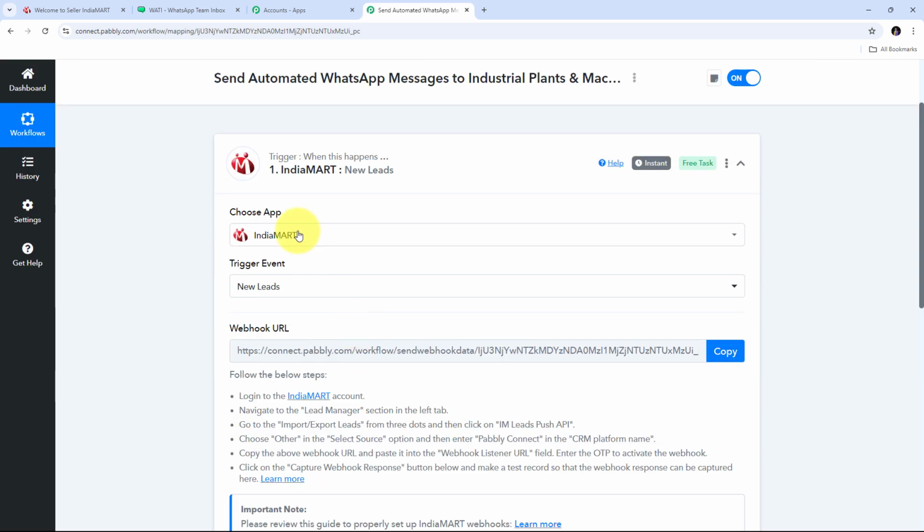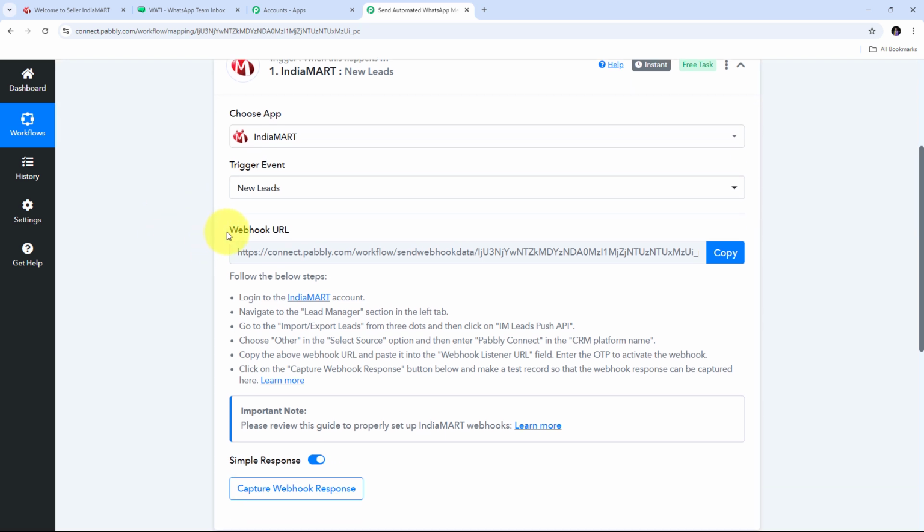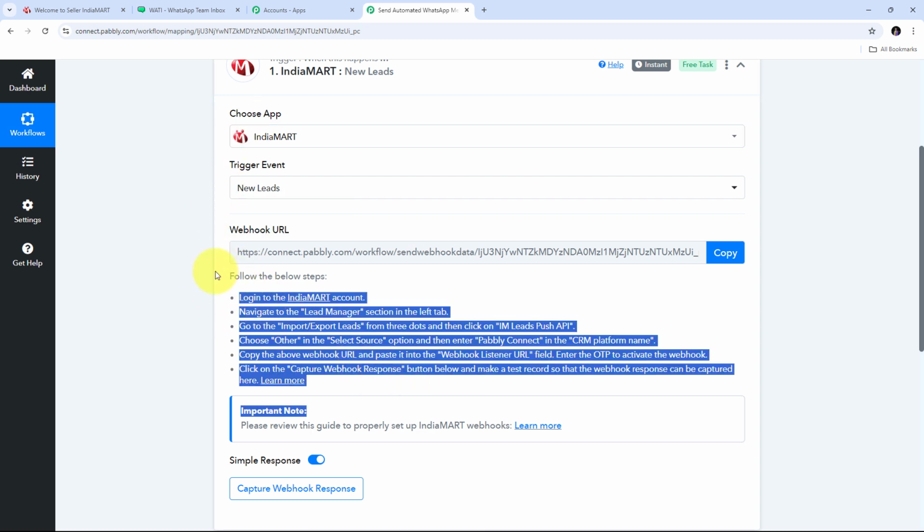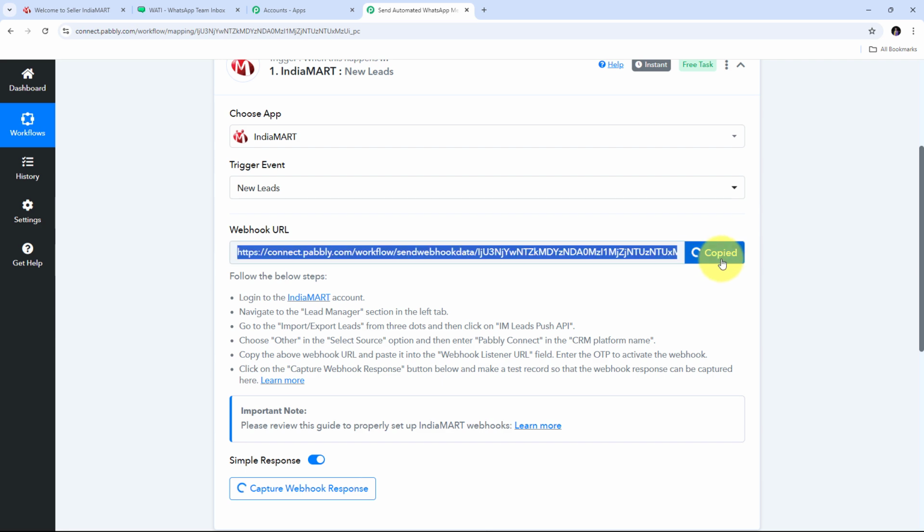And now I need to connect IndiaMART with Pabbly Connect in my workflow. For that, I need to use this webhook URL. This webhook URL is going to work as a bridge between IndiaMART and Pabbly Connect. Now for connecting these two applications, I need to follow all these instructions. First, I need to copy this webhook URL.